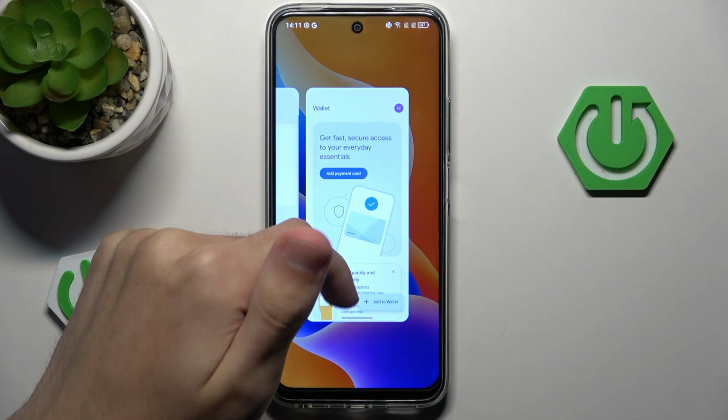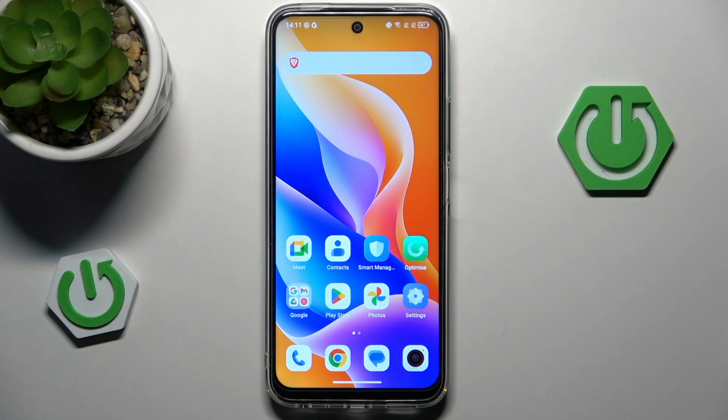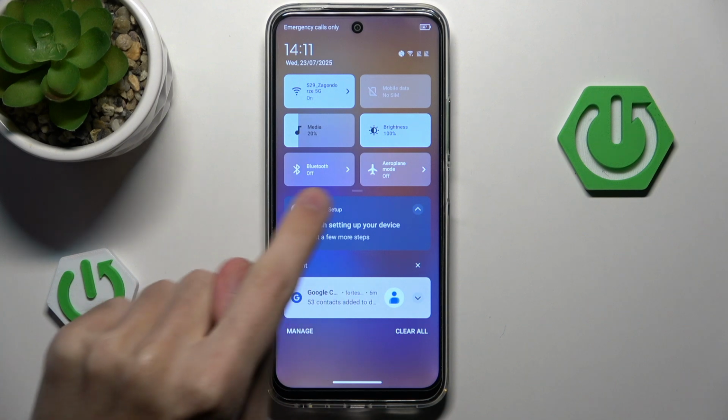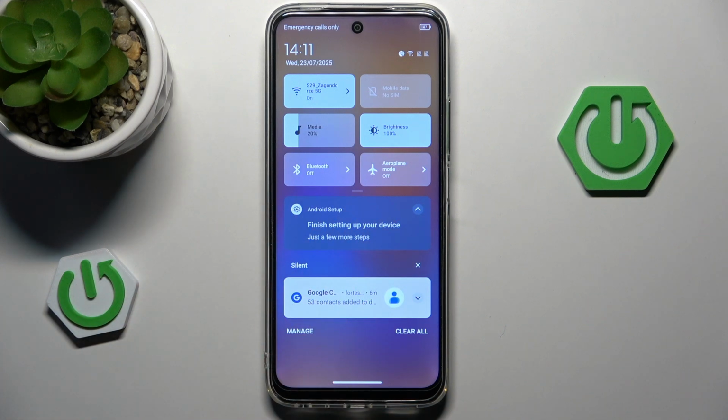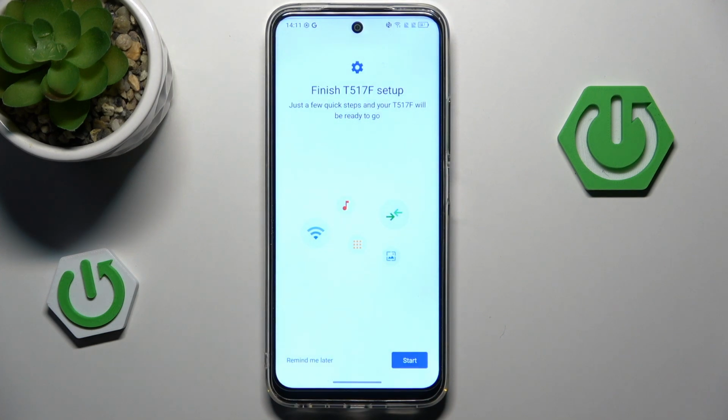But anyway, we can now ignore this, and we can begin with the last portion of the video, which is by simply expanding our control center and clicking on the notification called Finish Setting Up Your Device. So we can click on that. And as you can see now, we can finish our phone setup. So let's go with Start.